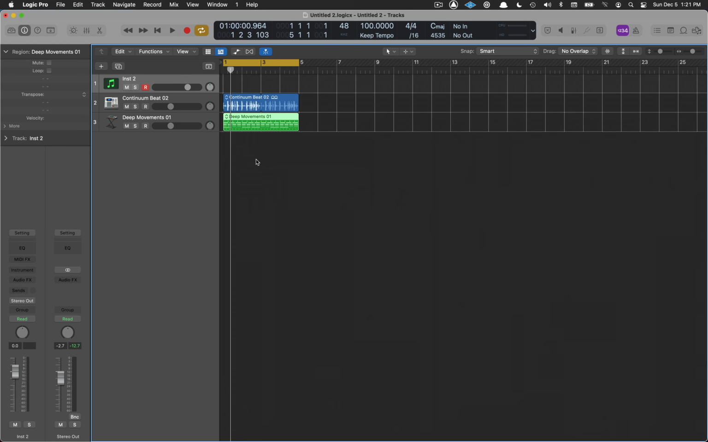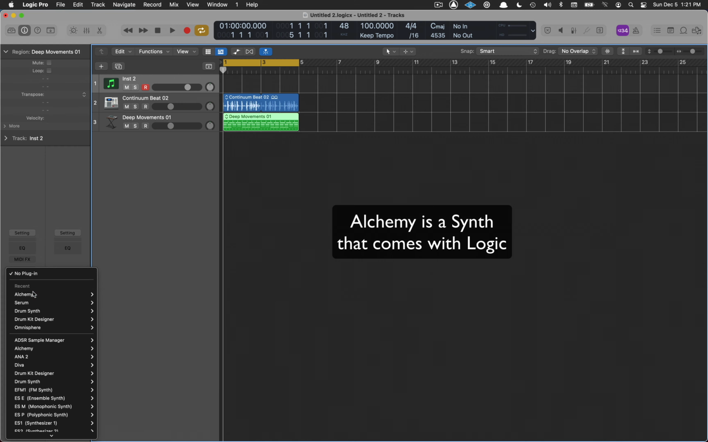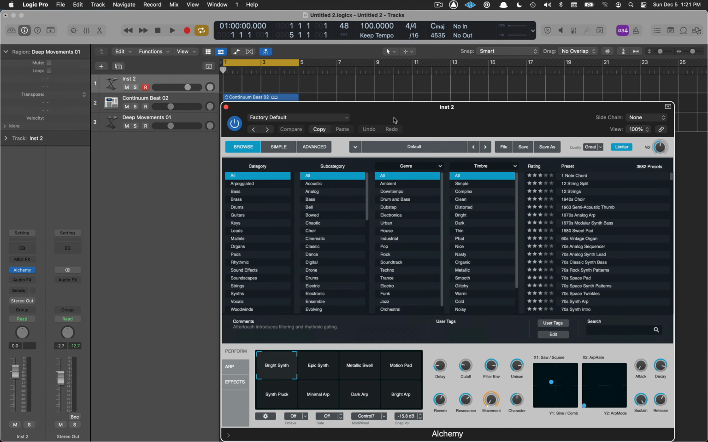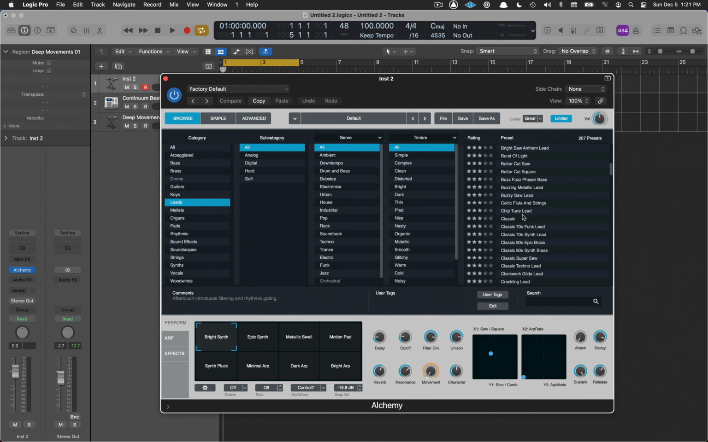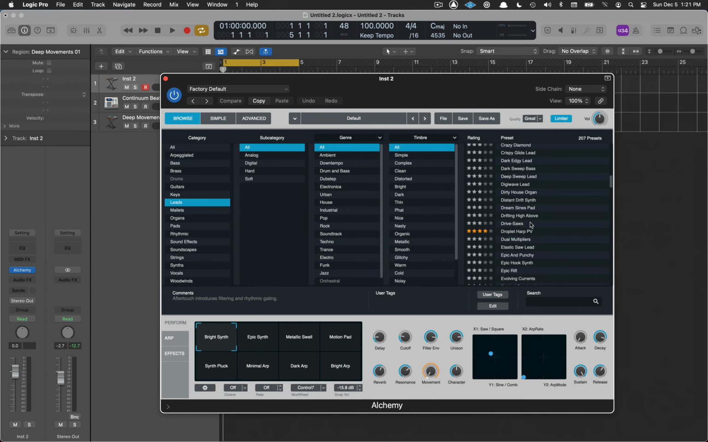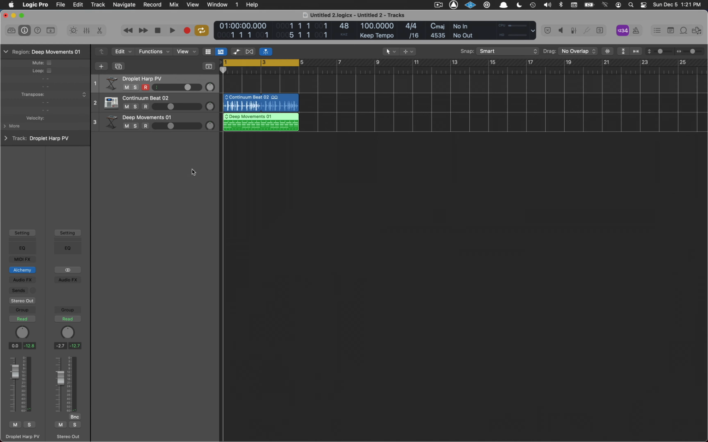Okay, so now let's add some Alchemy. I don't use Alchemy all that much, but this is going to work well for this demonstration. Something a little plucky. I think I've got, let me check this out. That will work.